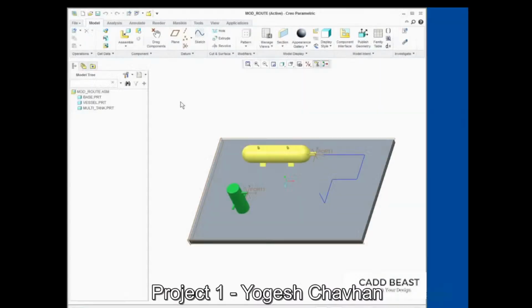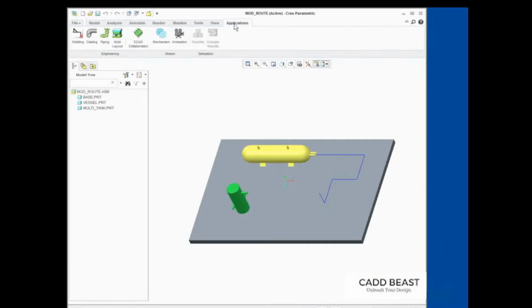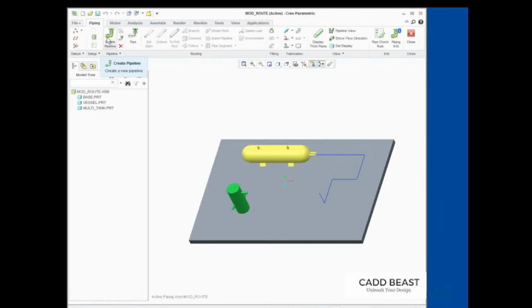Modifying pipeline routing. In this task, we modify existing pipeline segments. Disable all datum display types. In the ribbon, select the Applications tab. Click Piping from the Engineering group. Click Pipe from the Routing group. If necessary, click Display Thick Pipes from the View group to display thick pipelines. Select the pipe segment shown.